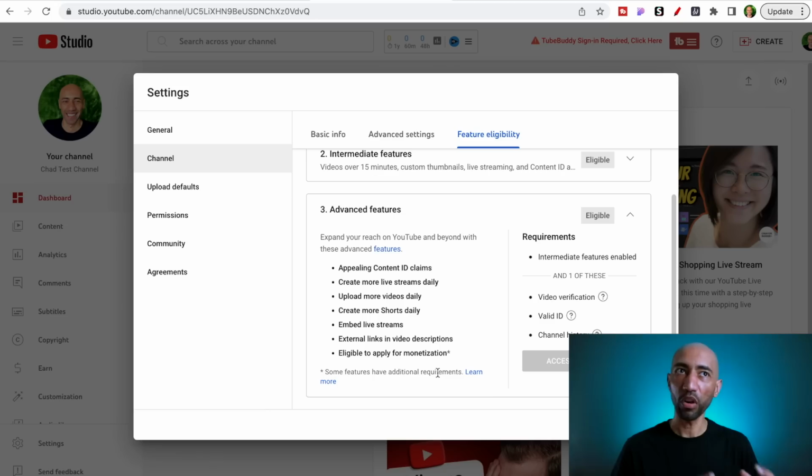But all of the features that you'll need to begin with and start putting content out onto your channel, you can get through the intermediate features. There's really no rush for this. After around 2 months or after a month, if you want to come back into these settings and see if you're eligible for the advanced features as well, then you can absolutely do that.